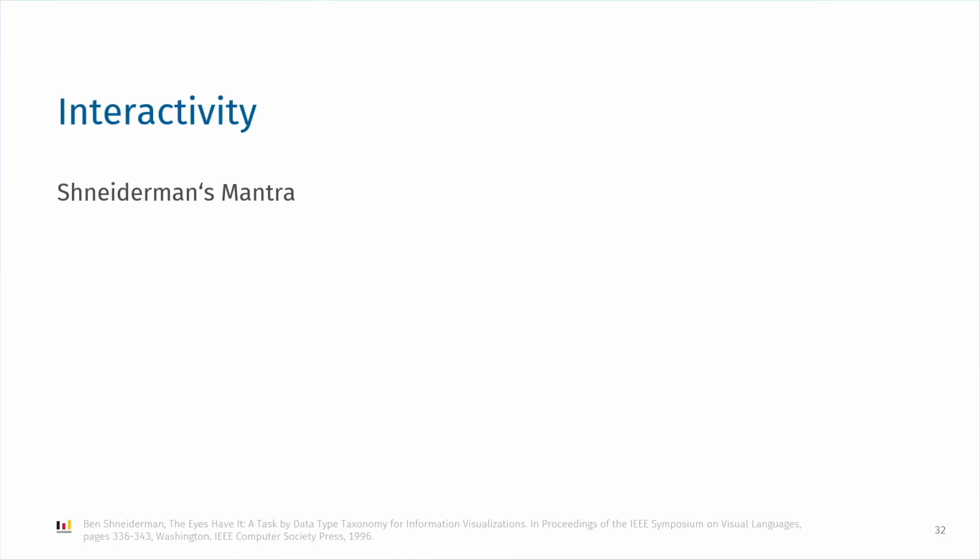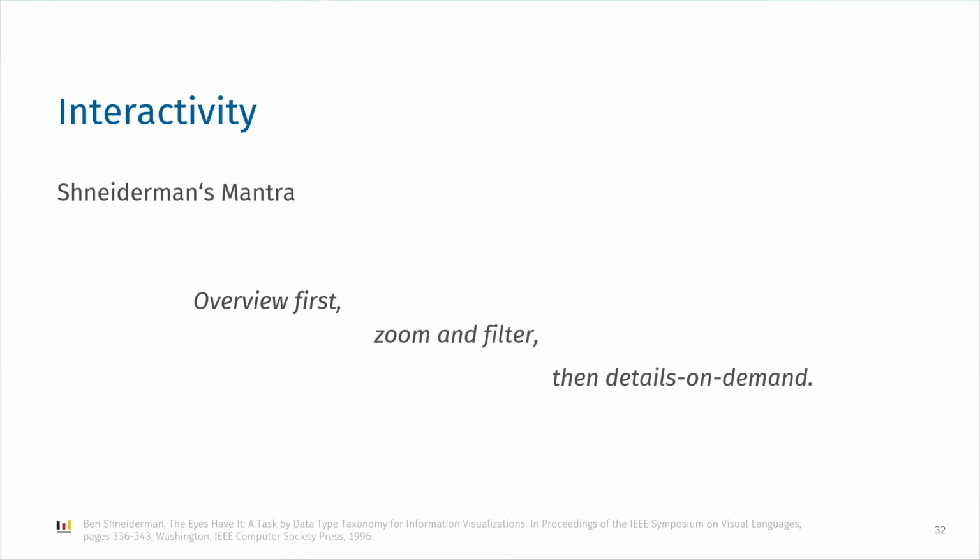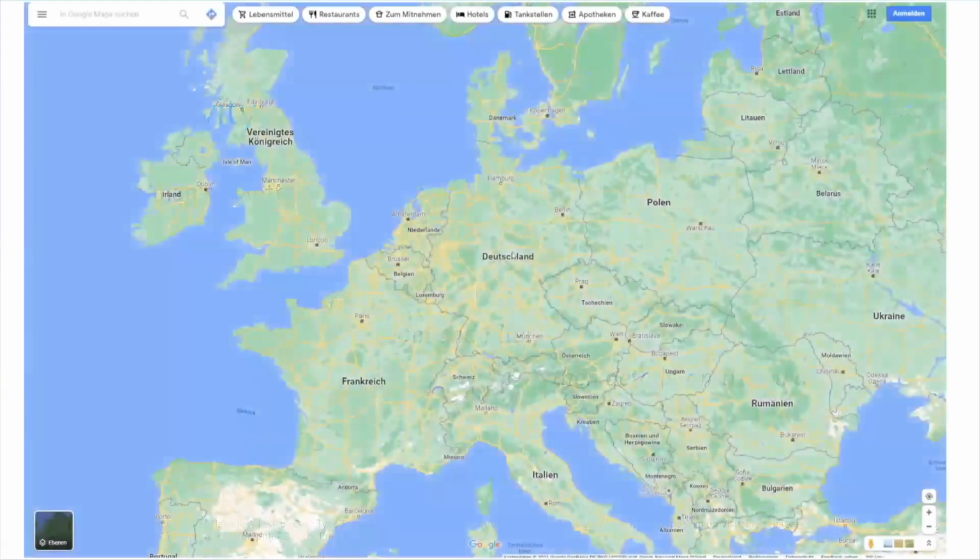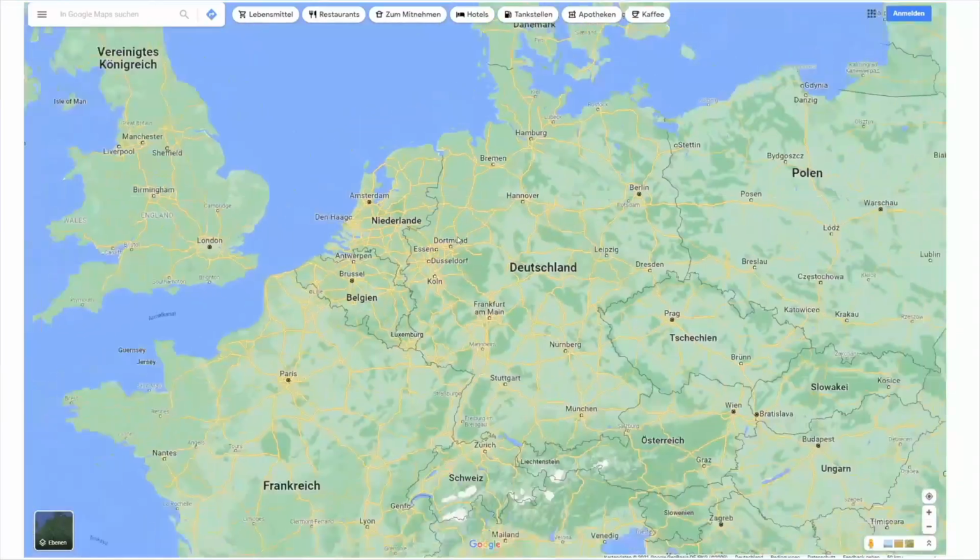He said, overview first, zoom and filter, then details on demand. In general, it's a guideline for interactivity in information space. So let's look at a very common information space, Google Maps. So first, we get an overview of Europe.